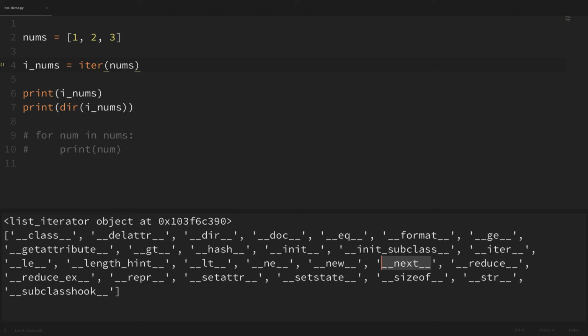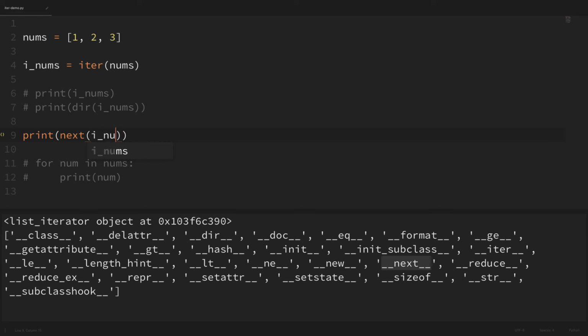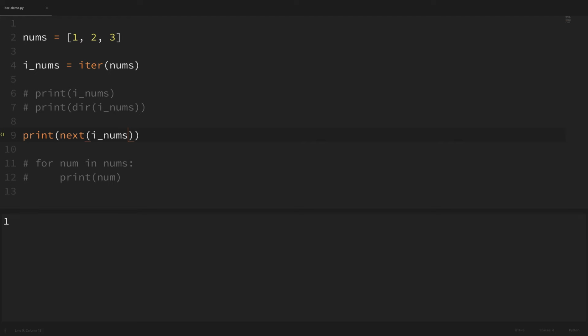Okay, so if we remember, when I ran next on our original list, it threw an error and said that our list wasn't an iterator. That's because it didn't have the dunder next method. But the iterator that we just returned here does have a dunder next method. So we should be able to get the next value from this. Let me comment out these print statements here. And underneath this, let me print out the next of i_nums. If we run that, we can see that it prints out the next value of our list, which at this point is just the first item in the original list.